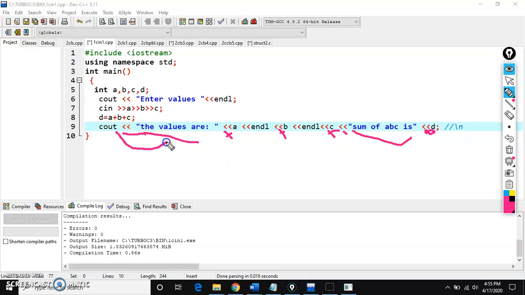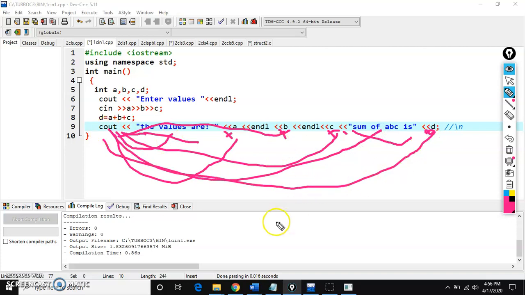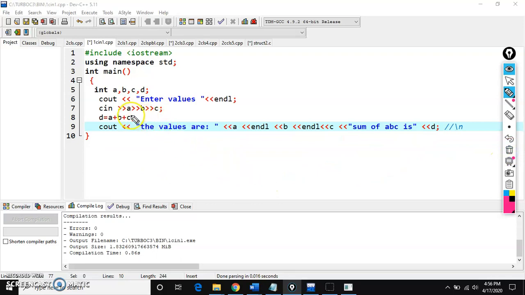So cout, the values are, cout a, print b, print c, sum of abc is, print d. Okay. So this is how you need to use cout and cin in the programs. So if there is more than one variable, just use the insertion operator, give that variable, insertion operator, give that variable. So this is how you need to use cin and cout in C++ programs.